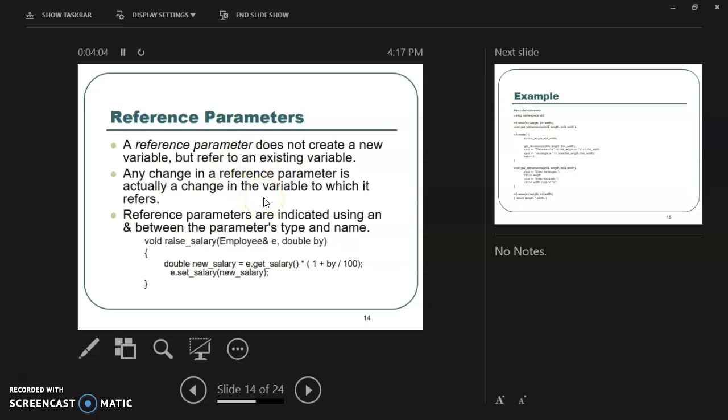Any change in the reference parameter is actually a change in the variable to which it refers. So let's say you name something employee ampersand E, that means you are referring to that box called E, and whatever happens in that function that declares that employee ampersand E will change the value within that box called E, right? Even if you name it a different name, right?